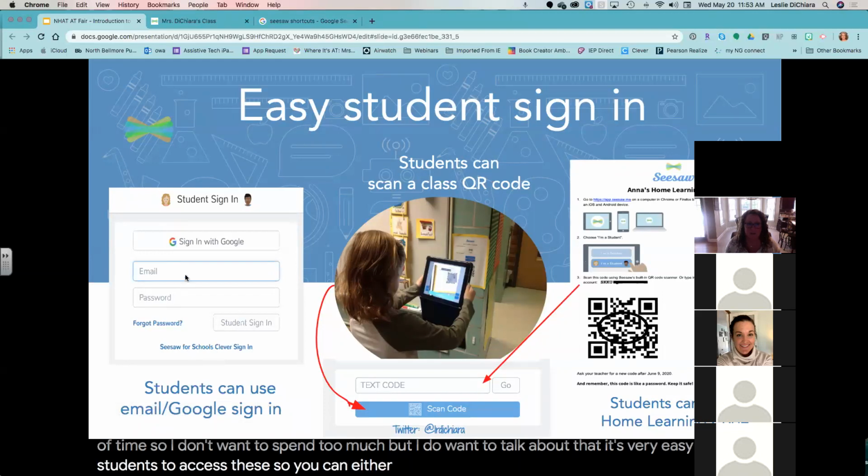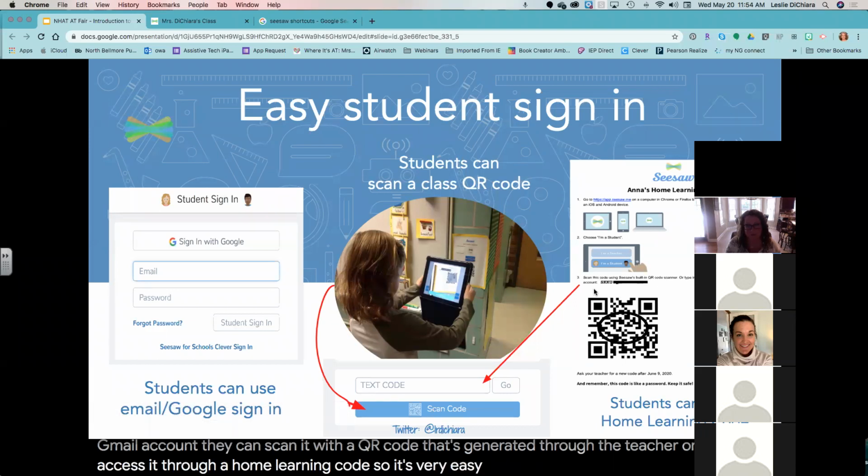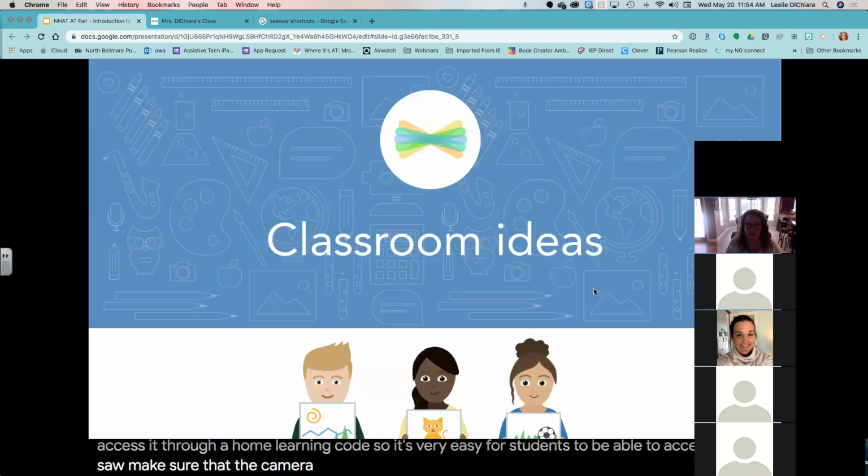You can either sign in through email if your district uses a Gmail account. They can scan it with a QR code that's generated through the teacher, or they can access it through a home learning code. So it's very easy for students to be able to access Seesaw. Make sure that the camera and mic are enabled.